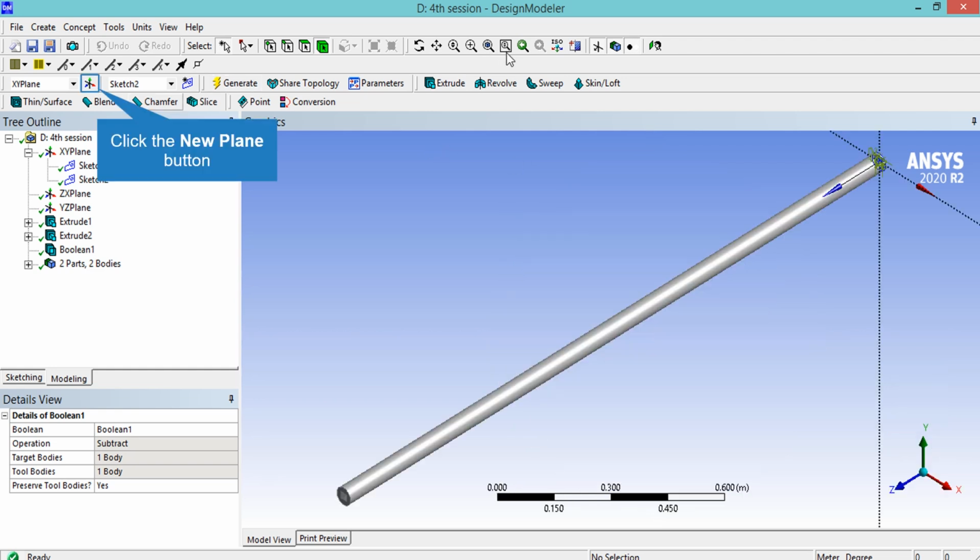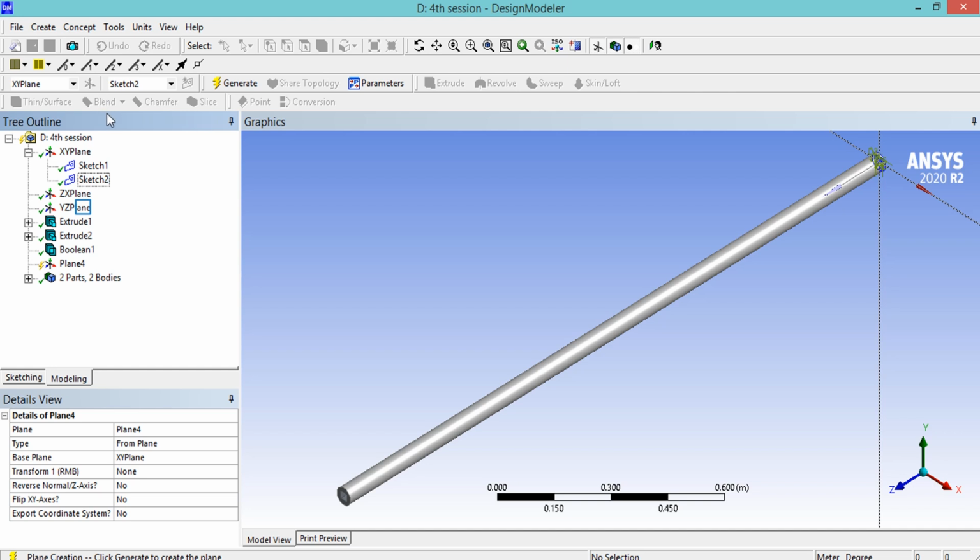Now, in order to create a structured mesh, we need to divide our body into different sections. To do that, we click on Plane, and then on the low left side of the software window in front of the base plane section, we select YZ plane and then click on Apply.